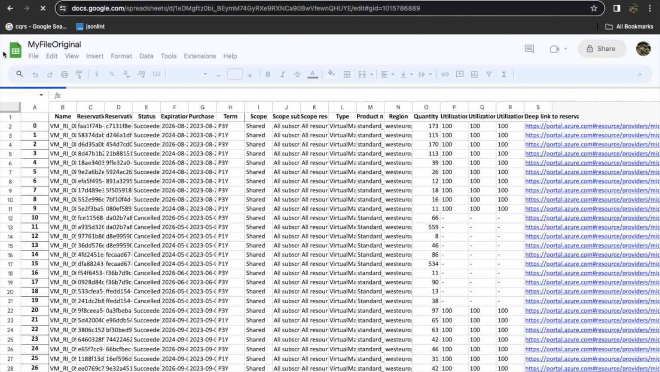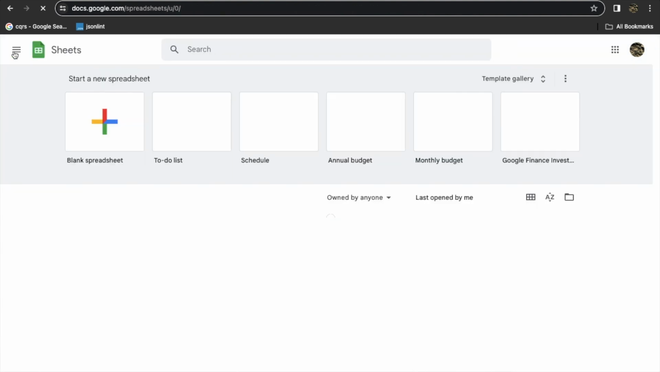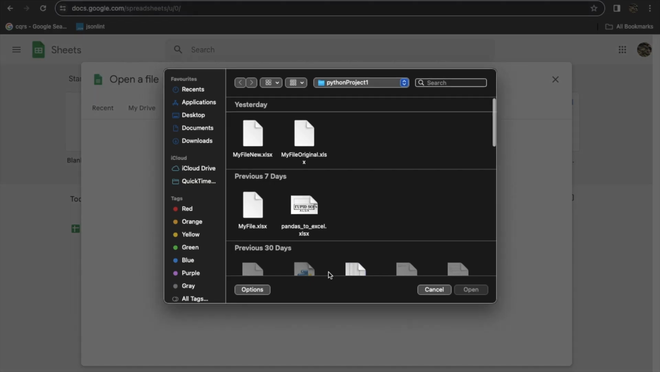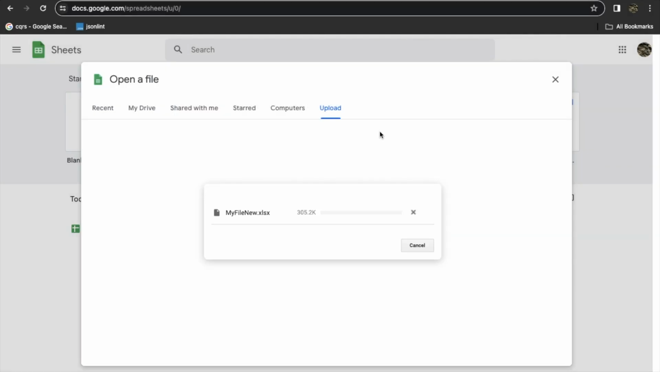So now we're going to duplicate this and then open Google Sheets again. Then I'm going to go here again, upload. And then here we have my new file. The original file is obviously going to stay the same because I haven't touched anything there.